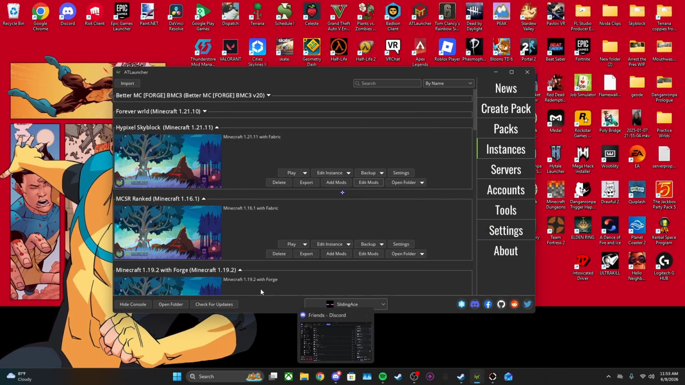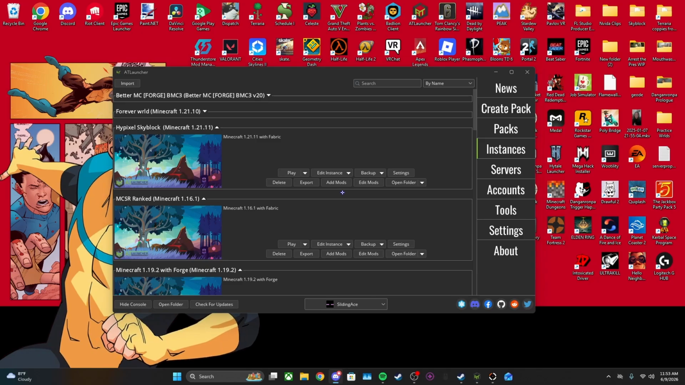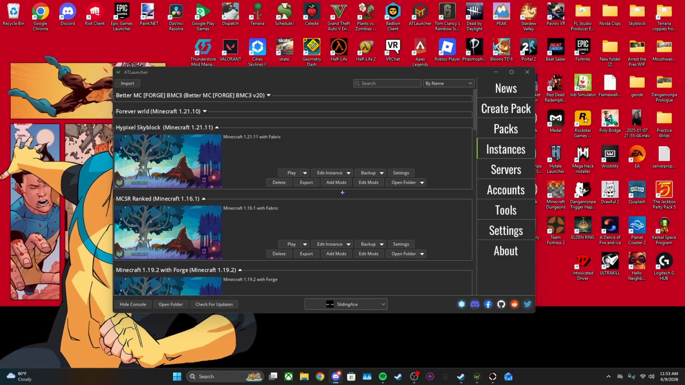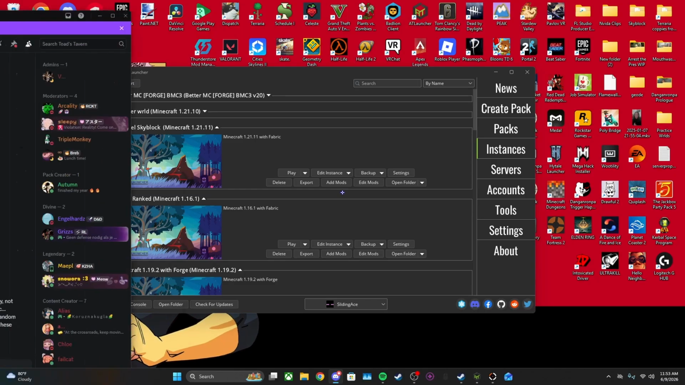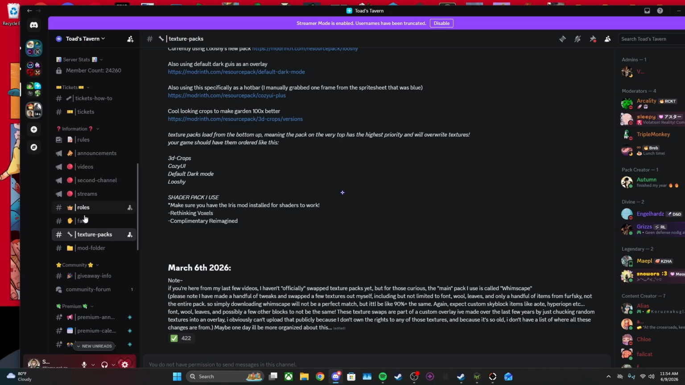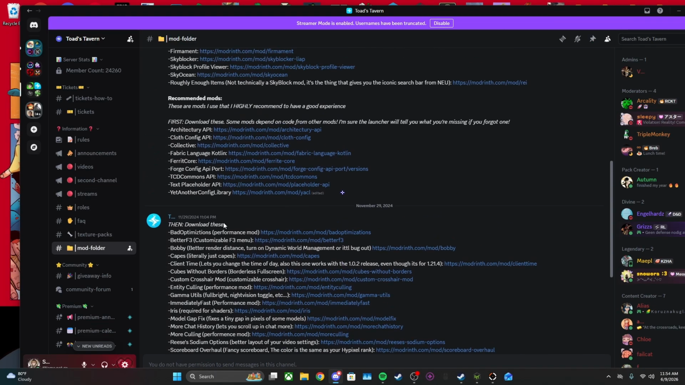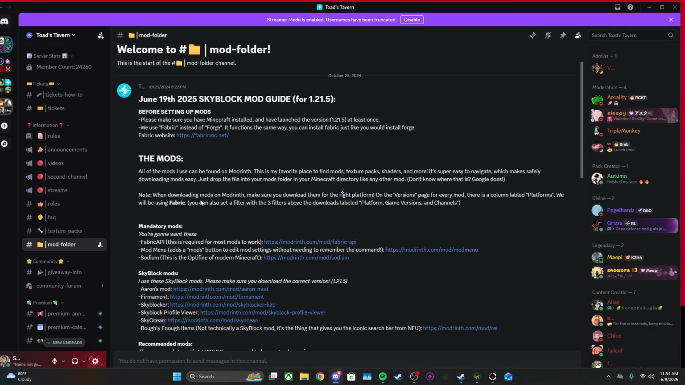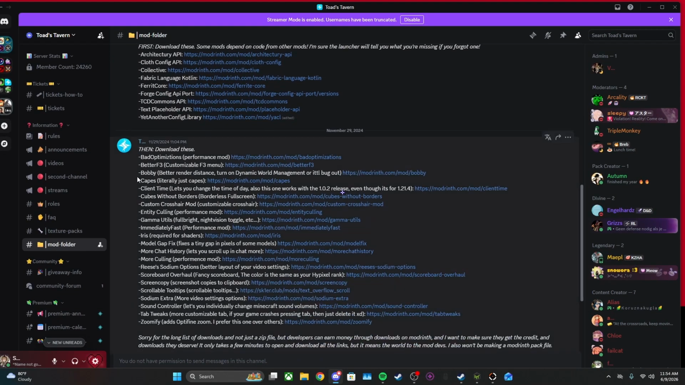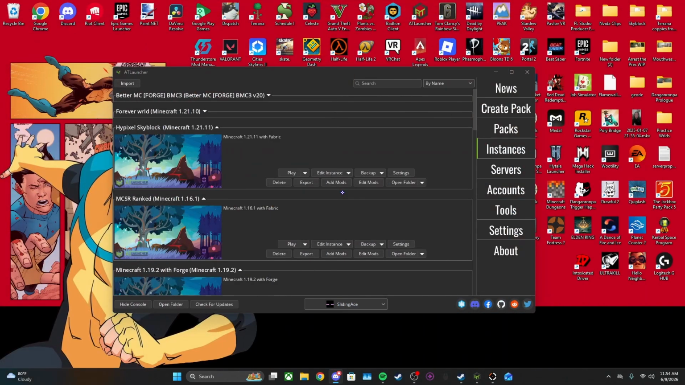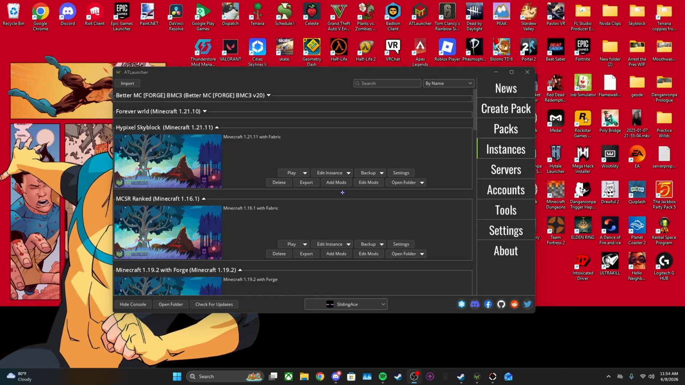But if you want to have it in a complete guide, let me find the Discord server for it. Toadstar1 has this stuff. So if you go to mod folder, if you find Toadstar1's Discord, he shows all the mods that you can download. You just copy and paste it into the search bar when adding the mods. Yeah, it's fairly easy to do.